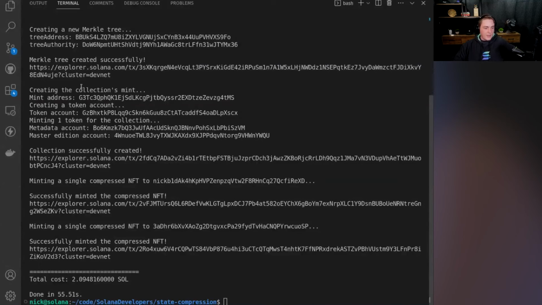Yeah, so it looks like our script completed successfully. DevNet was kind to us today. And so we've successfully created our tree. We have created our mint account, metadata account, so on and so forth. And then we have successfully minted 2 compressed NFTs, all for the total cost of 2.09 SOL.